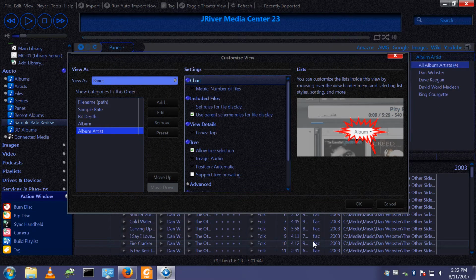So these are the boxes that are going to appear in the pane window, and it will list all the file name paths, the different sample rates of the media files in the database, the different bit depths available, the different album names, and the different album artists' names. So you can get an overview very quickly of what you have in your JRiver Media Center database.